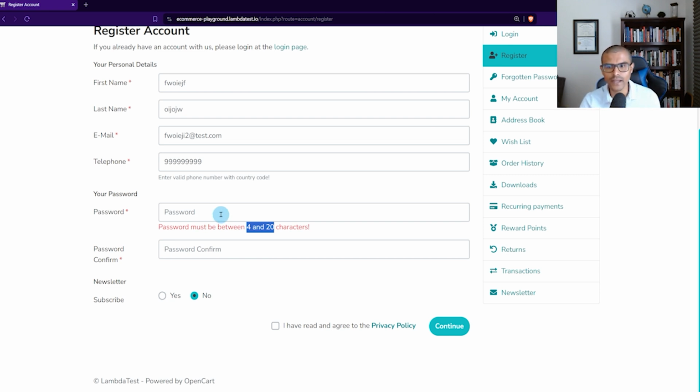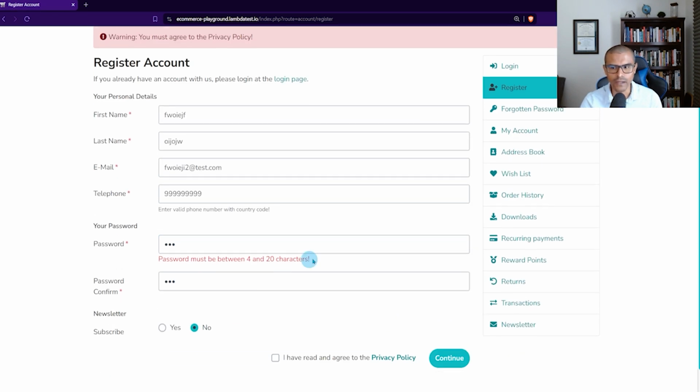Now, let's go ahead and enter a password, but it's below the minimum requirements. I'm going to put in 1, 2, 3, and also here for the confirmation, 1, 2, 3. If I click Continue, again, I will get the error message that's saying that it's not meeting the minimum requirements. So this is working as expected.